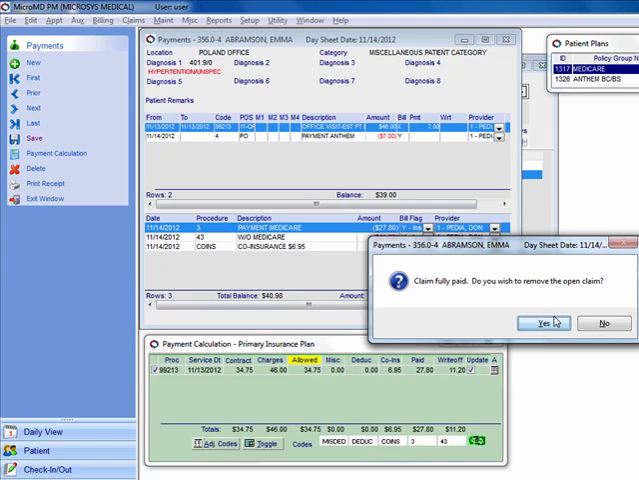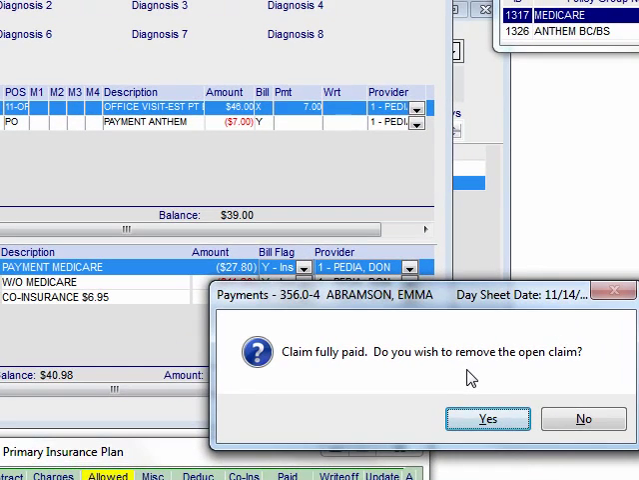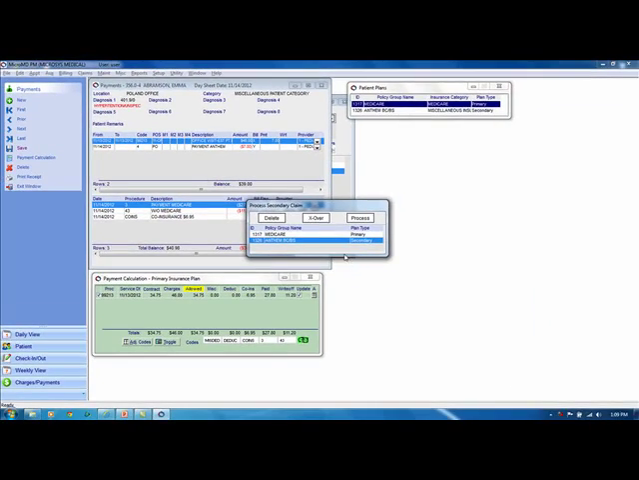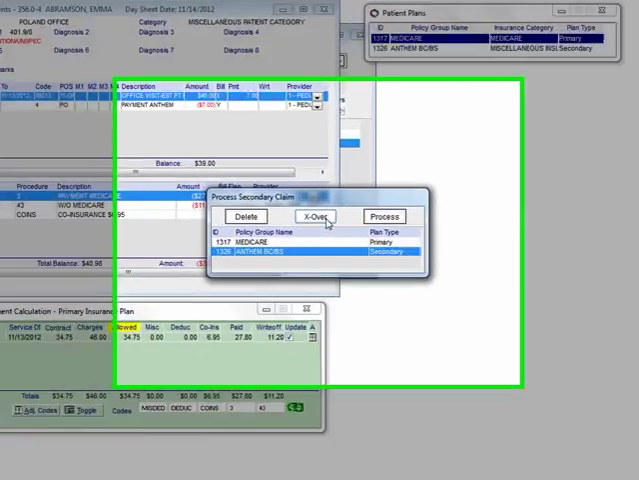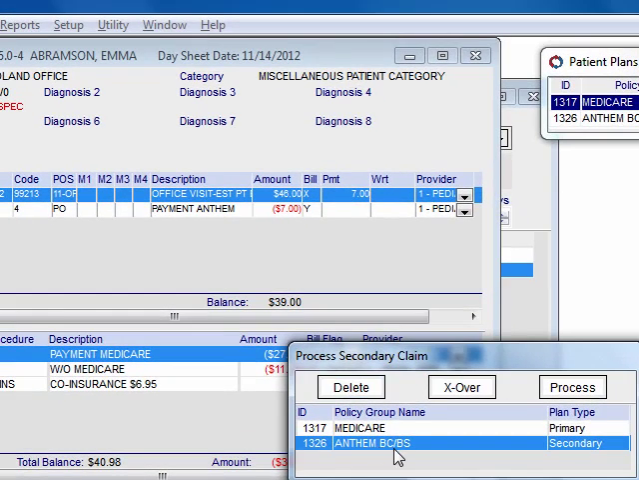And if we want to remove the open claim, you can say yes or no. The benefit to removing the claim is you keep your system cleaner. The negative on that is when you go to search old claims, you're not able to pull it up. Oftentimes, we're going to set this to no and just keep the data. And again, I'm going to show it to delete because there's no reason to even do anything with a secondary.